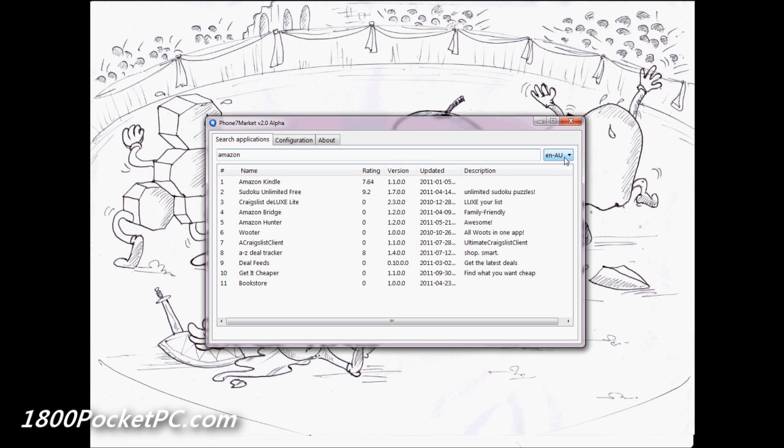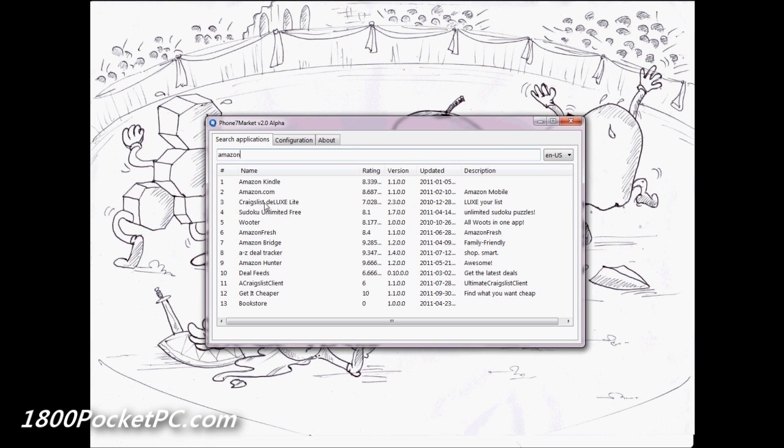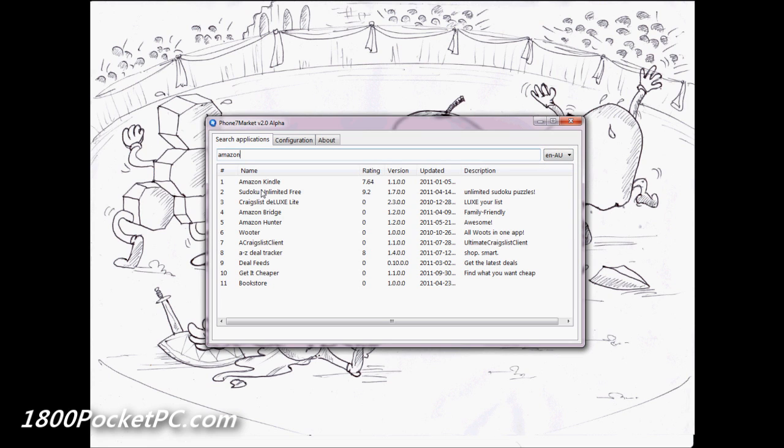And if you want to switch that over to US, you'll see that the Amazon.com app will come up. If you switch it back to Australia, you'll see that the Amazon.com app won't be there. The Kindle will still be there.